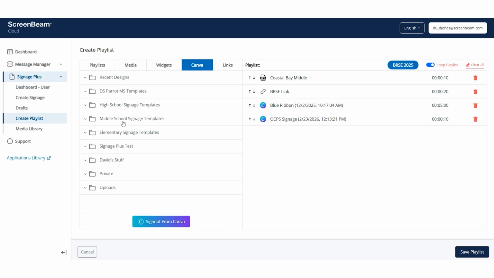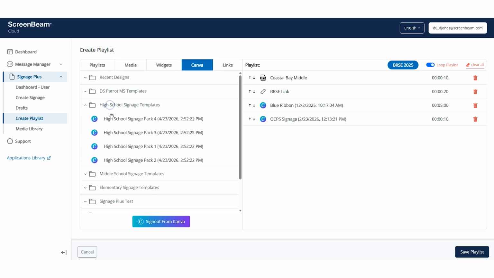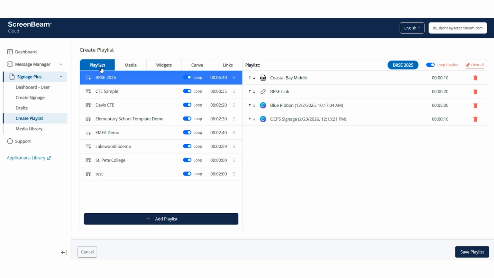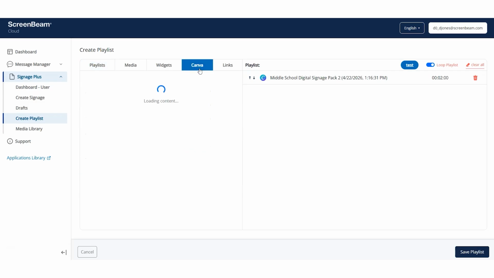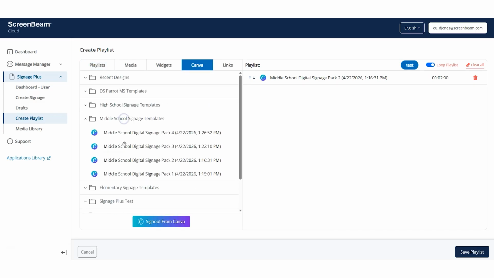Back on the Signage page, we show a quick demonstration of adding new Canva content to a playlist and deleting the old. New timings will need to be set when the new content is added.